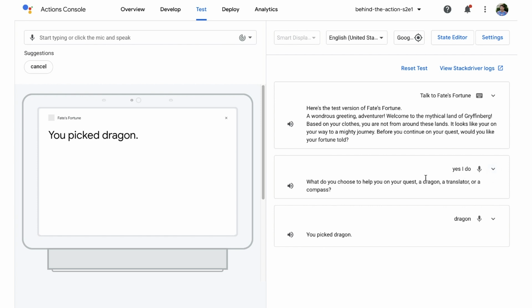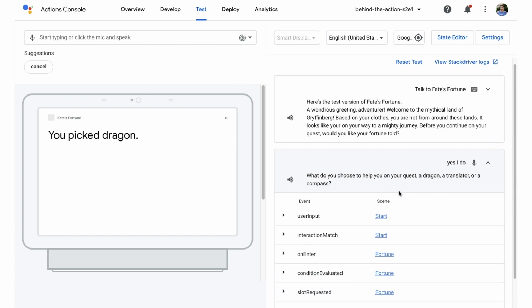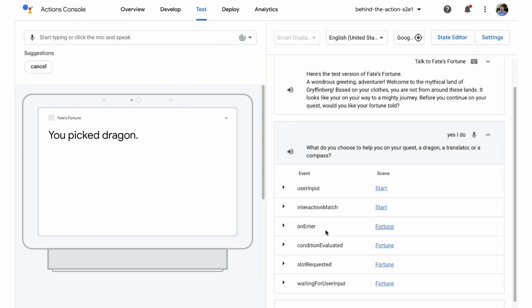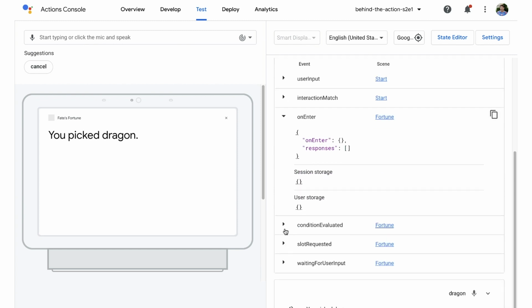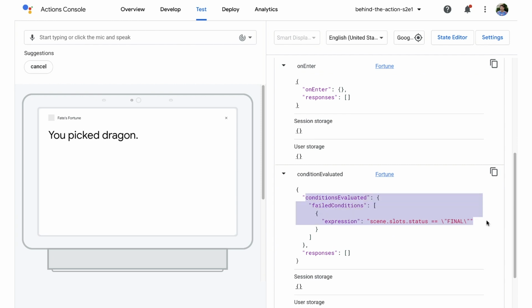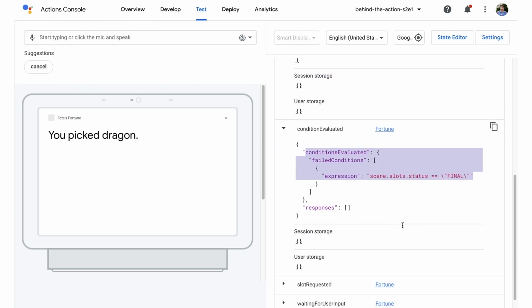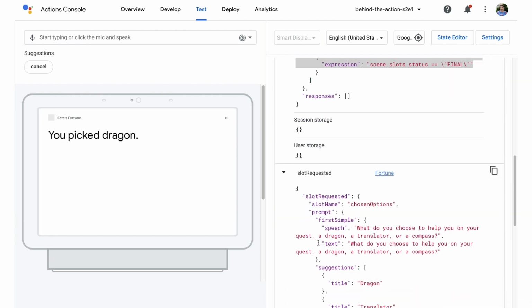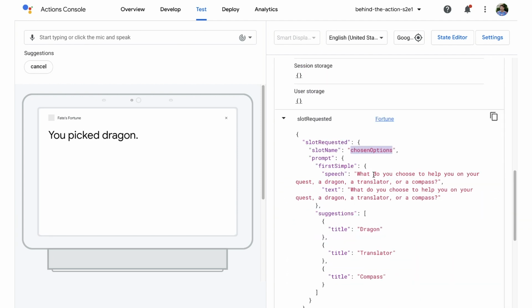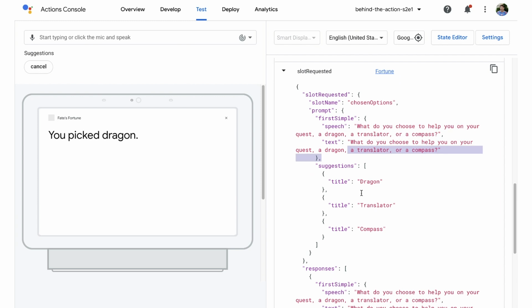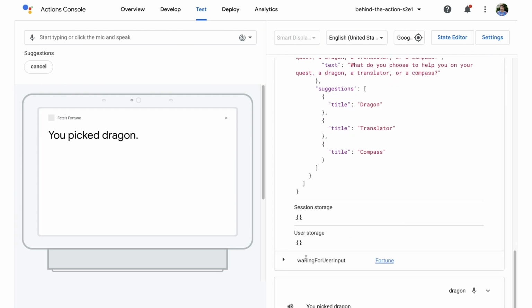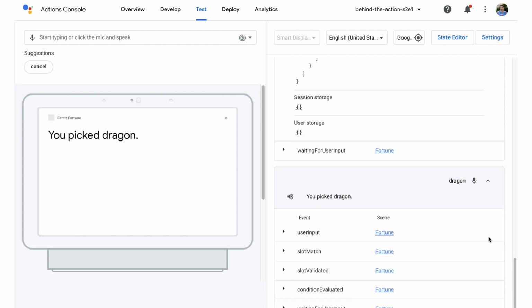When we say, yes, I do, it prompts for the question, and it does that by transitioning over to the fortune scene, checks on enter, there's nothing there to add. It checks conditions, and the conditions failed the first time we go in. Then there's a slot that gets requested, and the slot name is chosen options. The question, the prompt gets added to the prompt queue as well as their suggestion chips, and then it delivers that prompt to the user. And then it waits for the user, and we said dragon, and then let's click on here and scroll down.